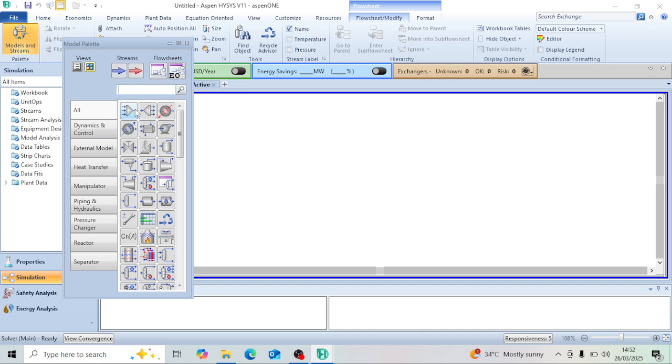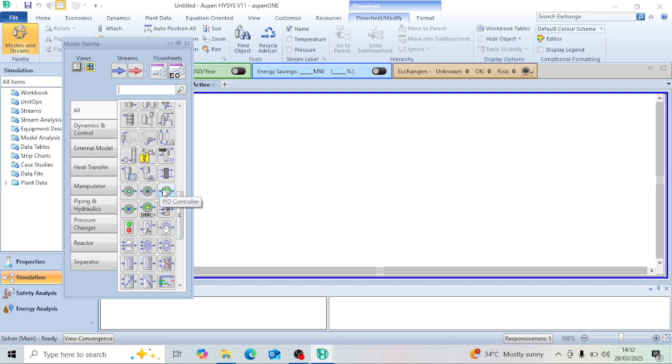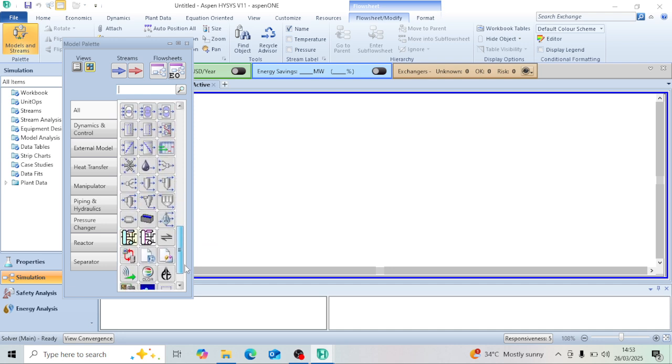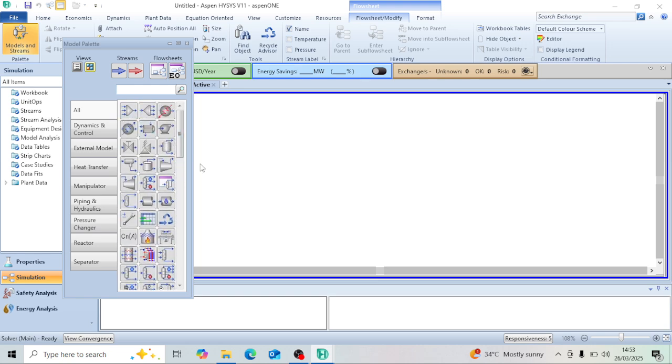You have your equipment here. This is the mixer, this is the cooler, this is the heat exchanger, pump, whatever you're looking for, with some controls. This is where you'll be finding them. You can see we have the PID controller and all that. So basically this is where you'll be selecting all the equipment you'll be using for your simulation.